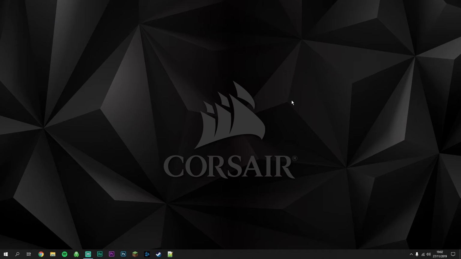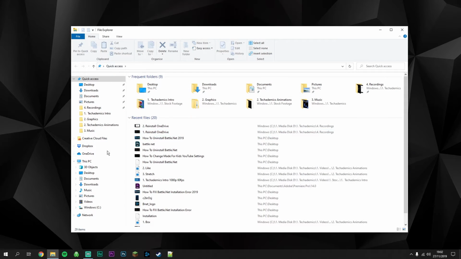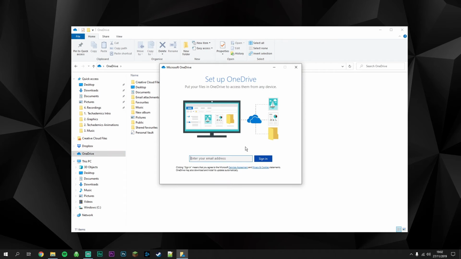So once you've restarted your computer, you just want to go ahead and open up the File Explorer again, and you'll notice that the new OneDrive tab has reappeared. Just click on that and it's going to prompt you to sign into your Microsoft OneDrive. Then you can go ahead and start using it like normal.